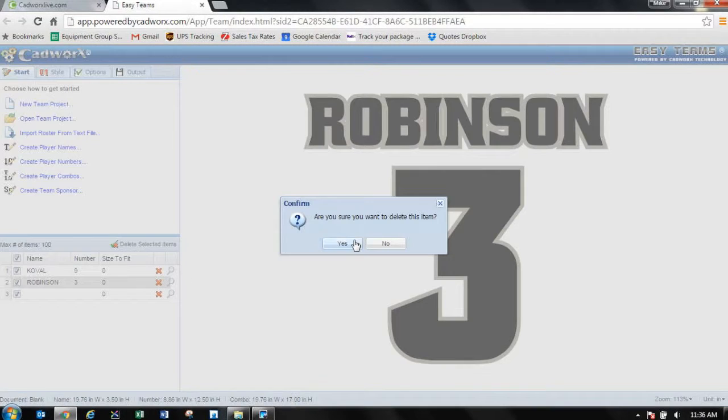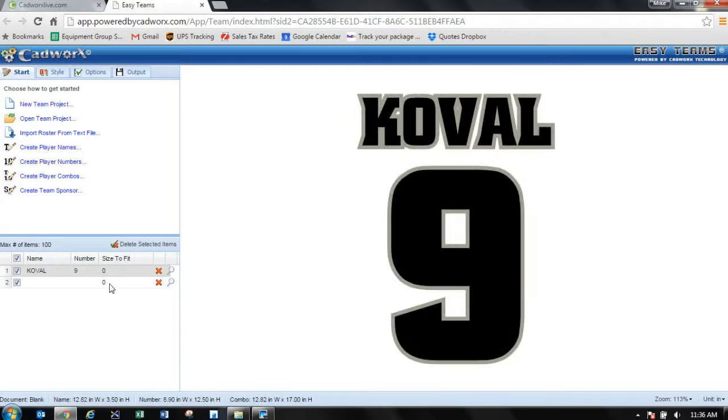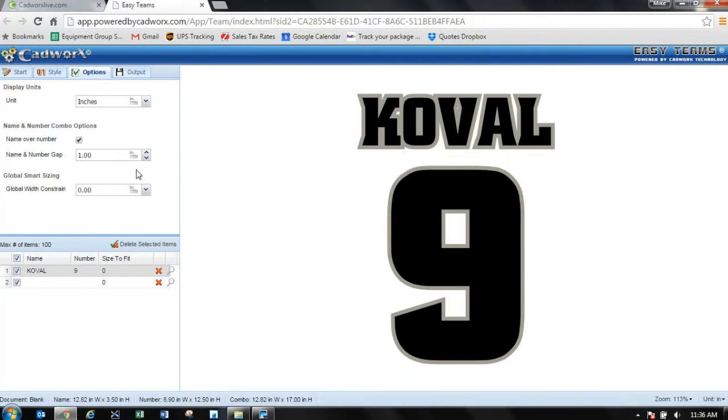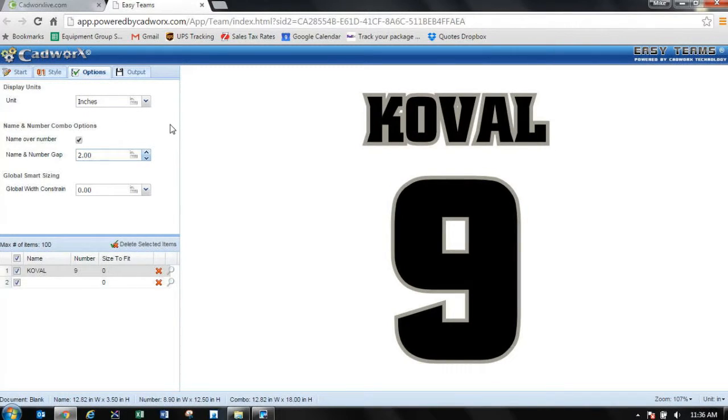Great questions. All right, so back to the hockey design here for the back. I'm going to go ahead, first too, I forgot to change the spacing. And we do a 2-inch, much like that of football, between our name and our number. All right, so let's go ahead and output this.